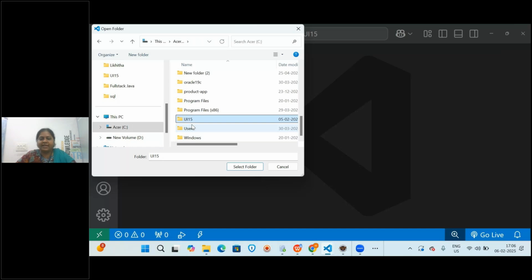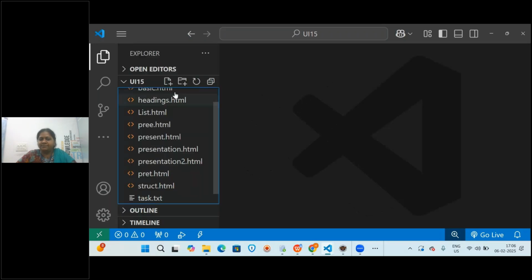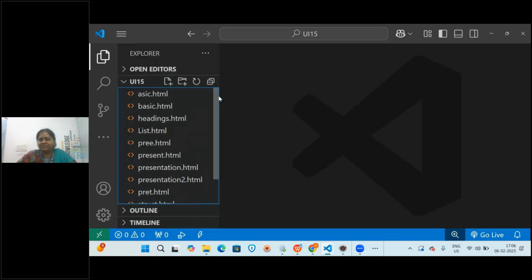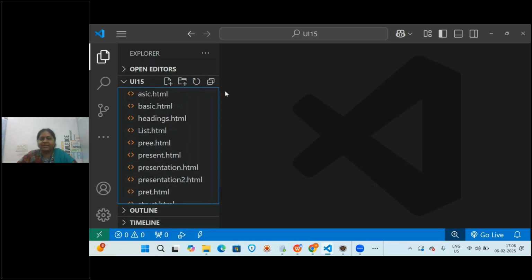The U15 folder we created, select that folder, then it will be opened here. You can see, is it open? These are the files we created over the past few days. So now I'm going to create one example on ordered list.